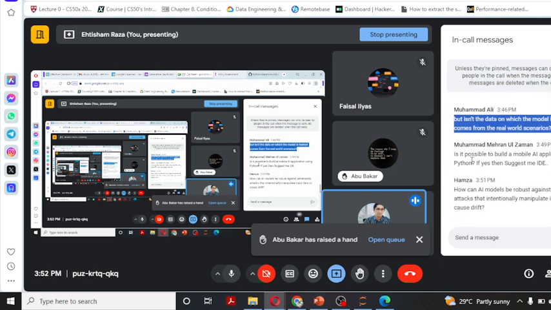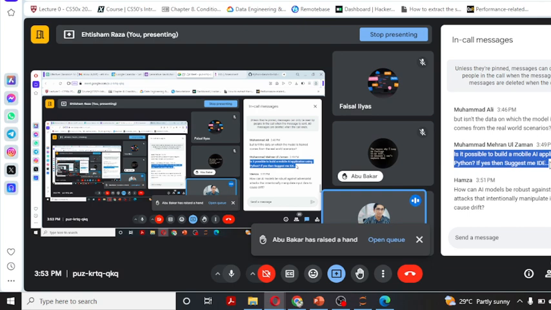Is it possible to build a mobile application using Python? If yes, I'm not sure, but there is the Kivy library which you can use to develop a mobile application.